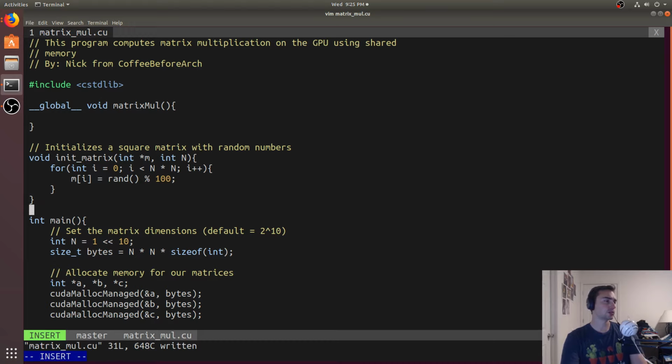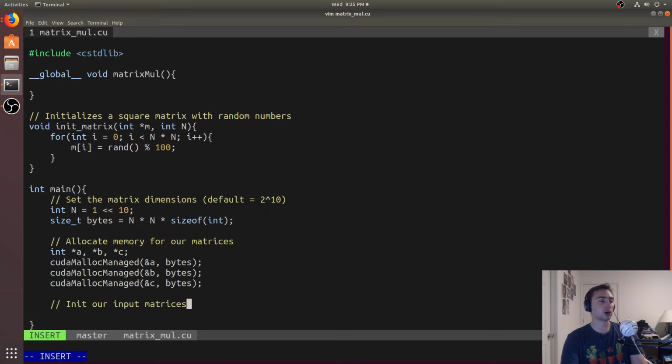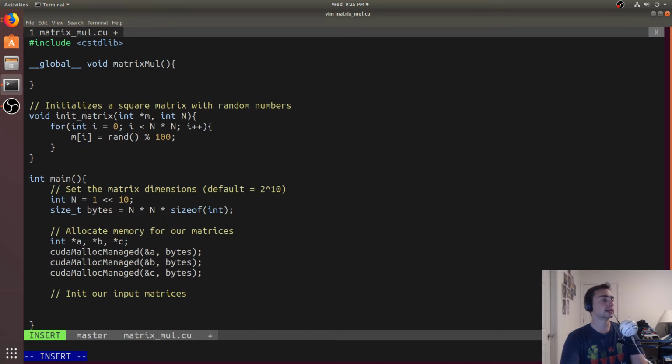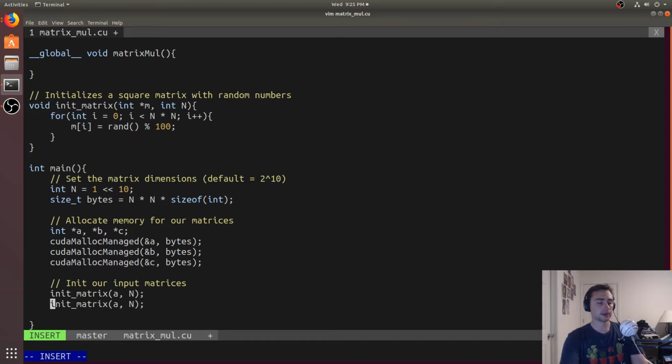Okay, so now we actually need to call this function from our main. So we'll go ahead and call init matrix twice, once on A with n elements, and then we'll call it on B as well, right? And we don't need to call it on C because C is just going to store the output, right?